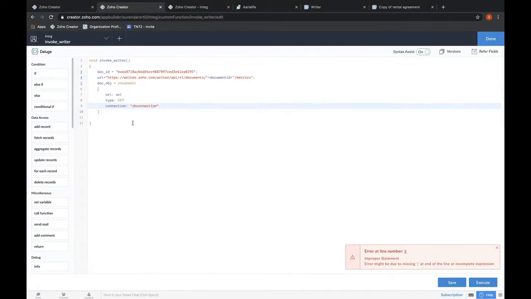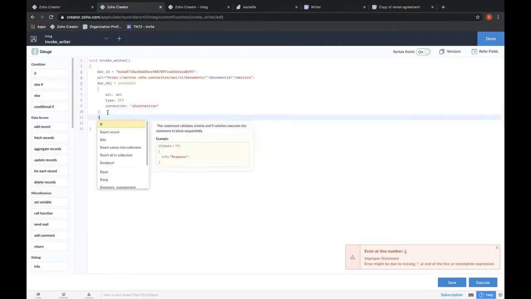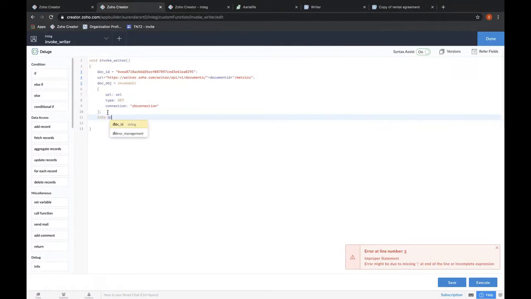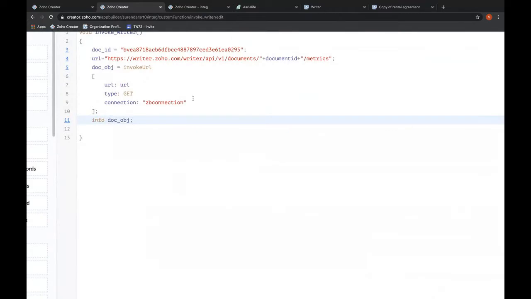Okay, line number 5, document object is missing a semicolon at the end, and let us also info the document object. Info document object. Document ID is not defined. Just give me 1 second. It's not document ID, it's doc ID. I copied and pasted it.